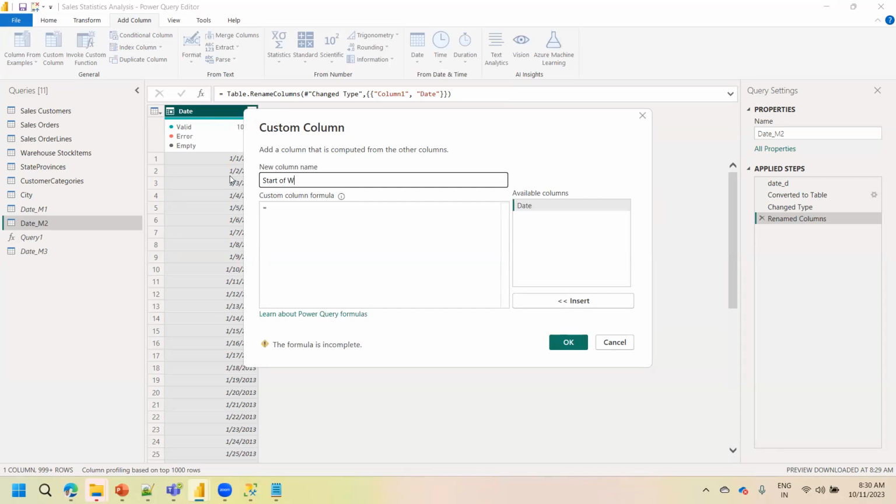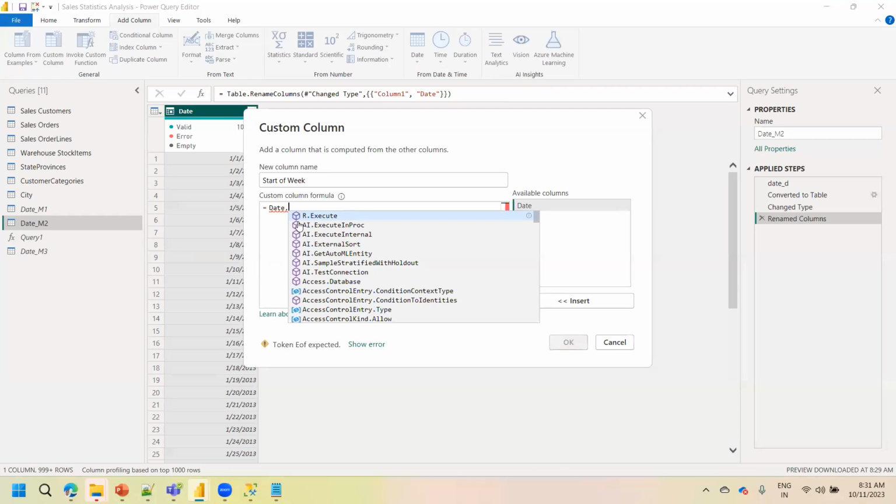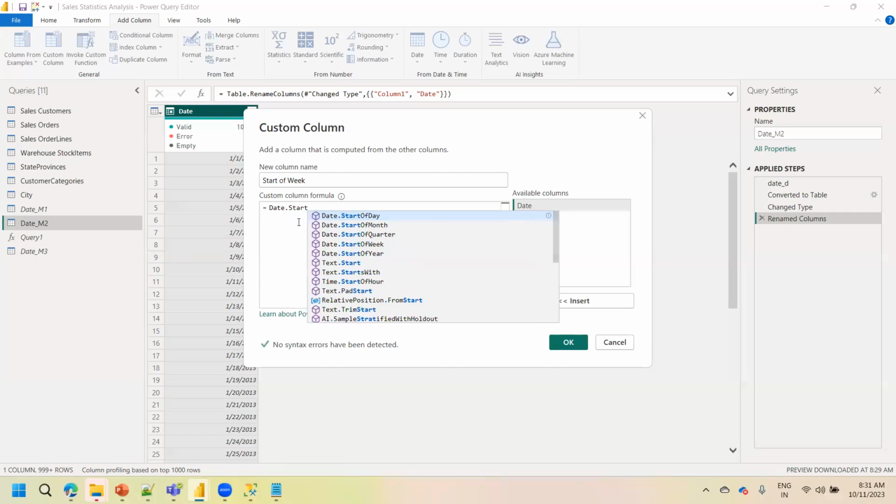Okay, for the learning curve, if you are upgrading yourselves on M queries, type Date dot, and IntelliSense automatically provides suggestions. I'm expecting the start of week, right? Start of week, see here. From here you can choose it. There is a start of date, and start of month. I'm expecting the start of week.